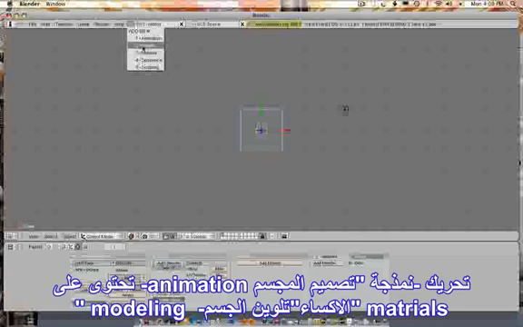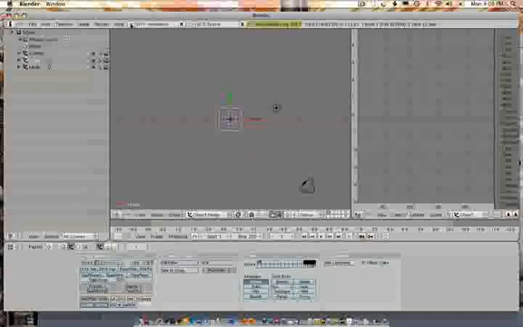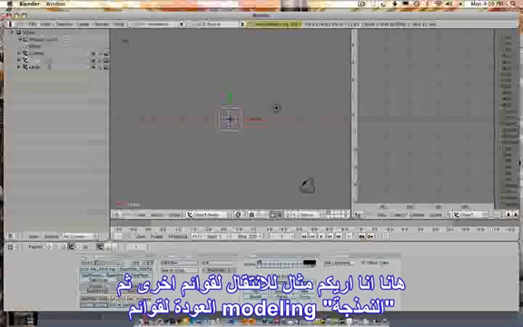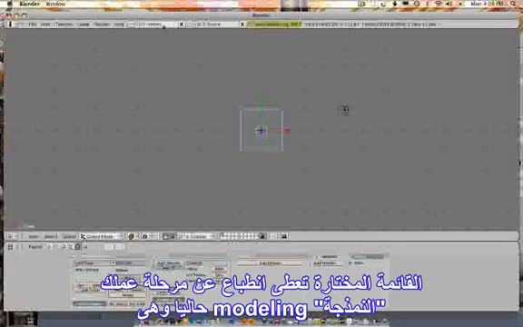There's animation, model, material, sequence, and scripting. All these are just pre-built layouts. And I'll show you how to make one of these real quick. Okay. Go back to model. So that's a good way to keep up with me, is basically go up here and make sure where I'm at. Am I in modeling? Yes, I am.